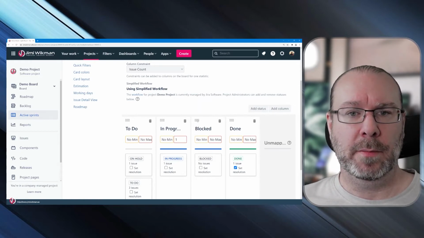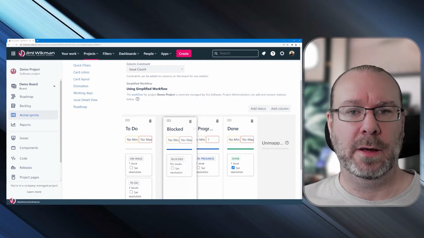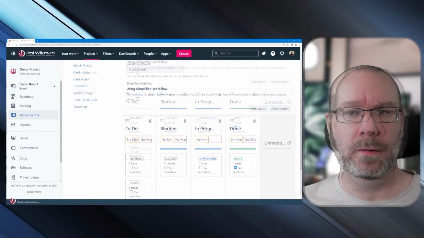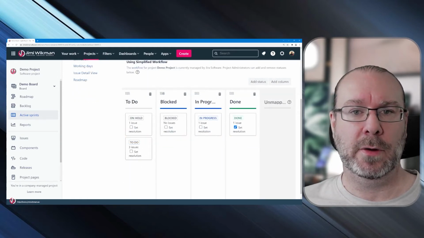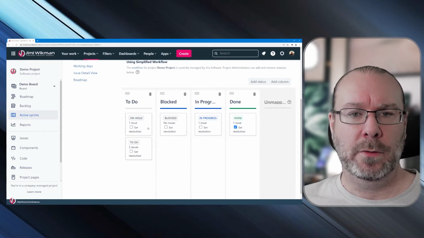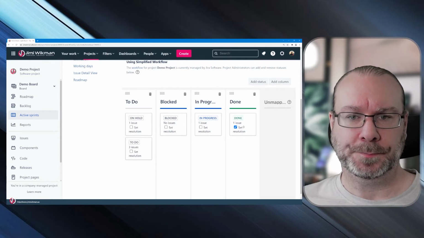Now my column here, I don't want to have it here, so I can drag it wherever I want. As you can see, the columns themselves, you can drag and drop, and you can delete them as you see fit.